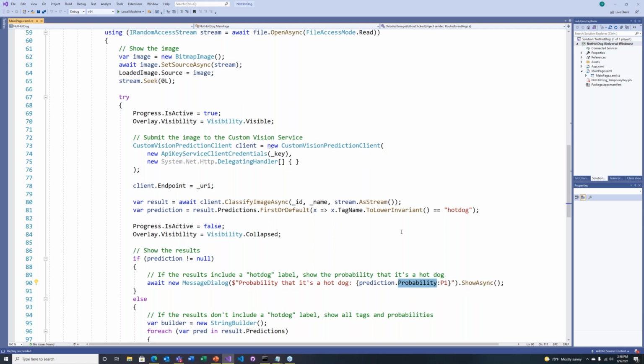So all I'm doing is, hey, if it's a hot dog, I'm going to tell the user, yep, it's a hot dog. If it's not, then I'm just going to say it's not a hot dog. But again, it also tells you whether the image contains pizza or sushi in this case, and how much confidence it has in that prediction.